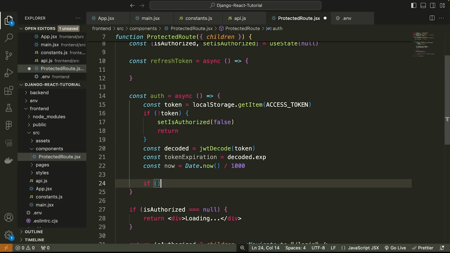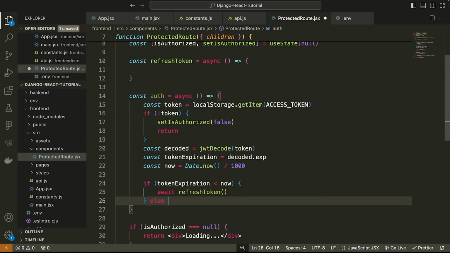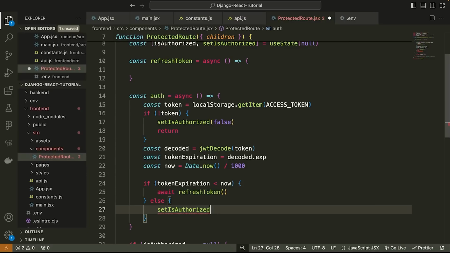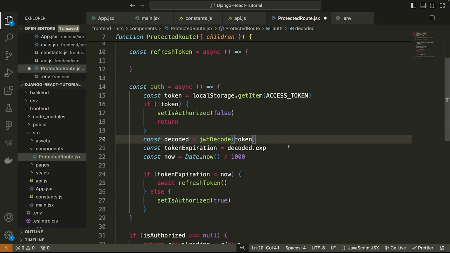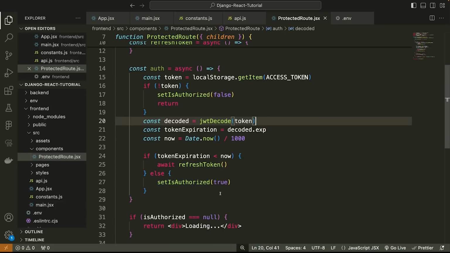Now I'm going to say if the tokenExpiration is less than now, which would mean it's already expired, I'm going to say await refreshToken. Otherwise, I'm going to say setIsAuthorized, and this is going to be true. The reason I can set it equal to true is because if the token is not yet expired, that means it's valid, and we're good to just simply say that yes, it's authorized, we're good to go.